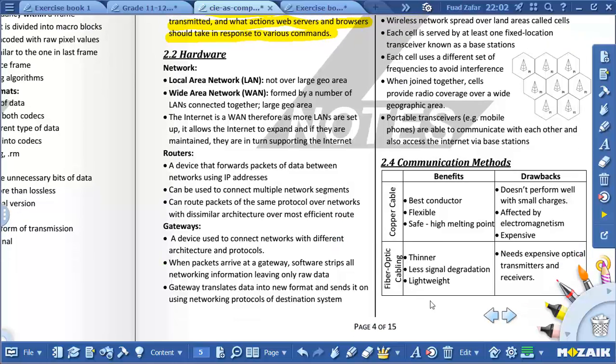Hardware: the physical parts of the network. A local area network, as we studied, does not cover a large geographical area. A wide area network is formed by a number of LANs connected together. The internet is a WAN, therefore as more LANs are set up, it allows the internet to expand, and if they are maintained, they are in turn supporting the internet.